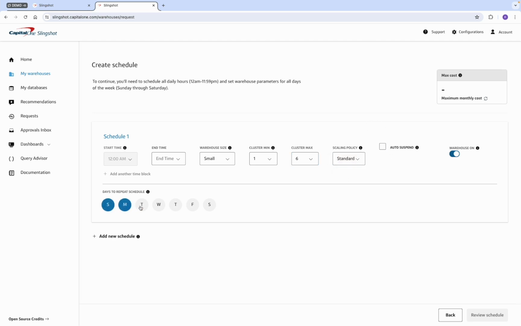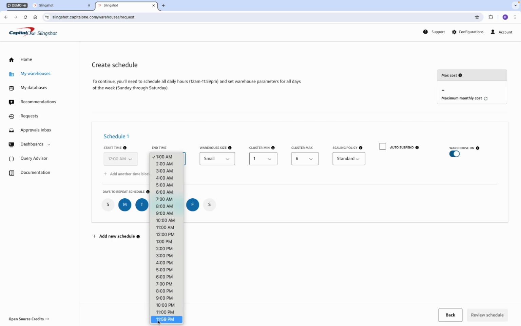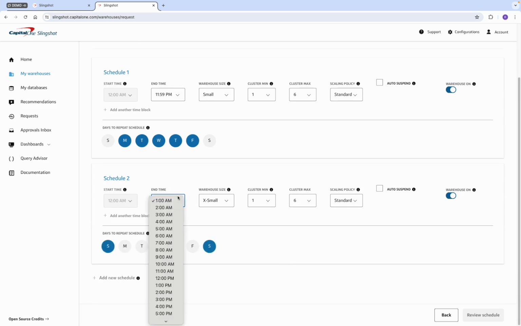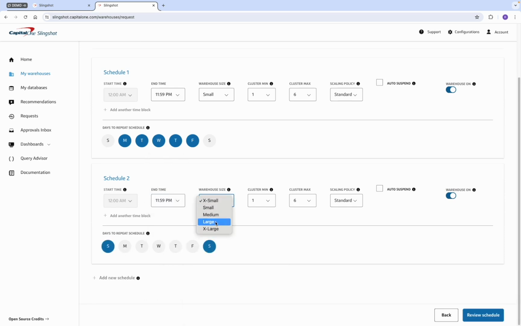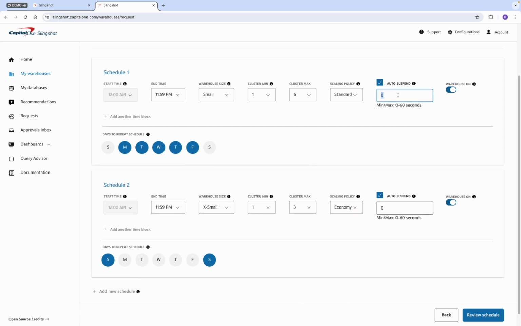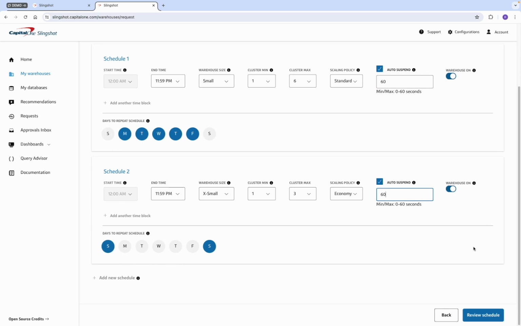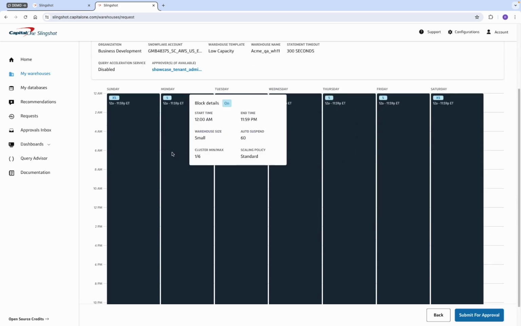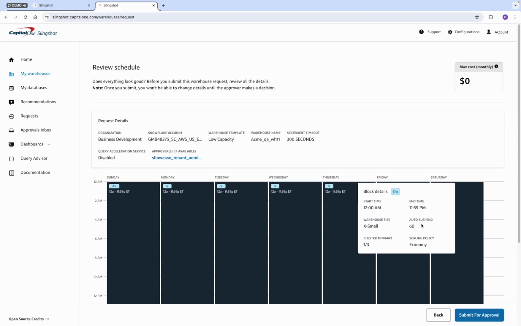And for expediency's sake, I'm just going to say that all weekdays, I'm going to go with this schedule for the entire day. And then on the weekend, I am going to, again, just select the entire day, go extra small, not needed, economy, auto suspend for both. That's the best practice. So we don't want to get charged for a lot of idle time. And that looks good. That's it. And you get a nice calendar view of what schedule this warehouse will be on as soon as it is created.